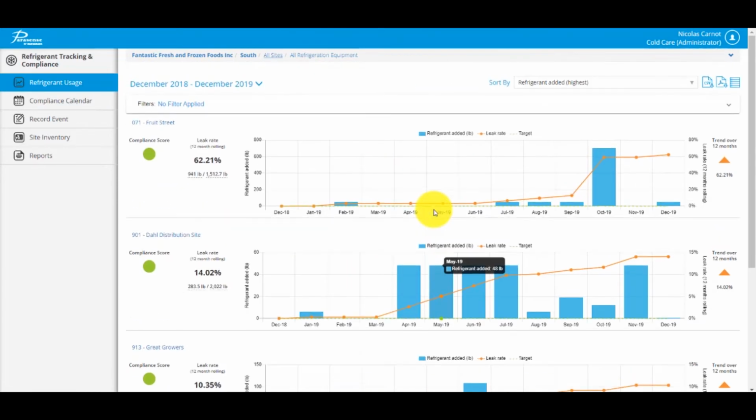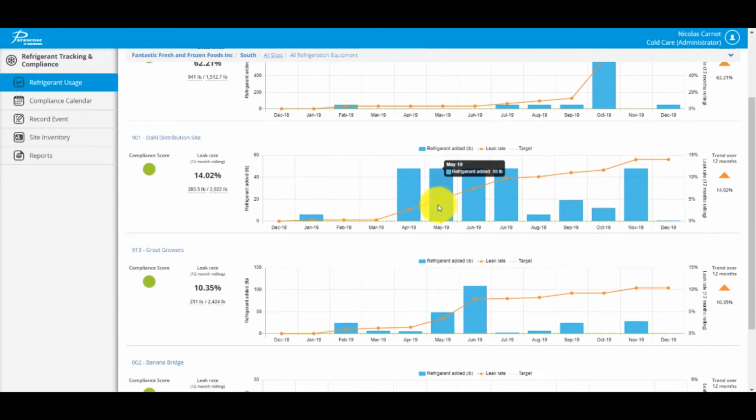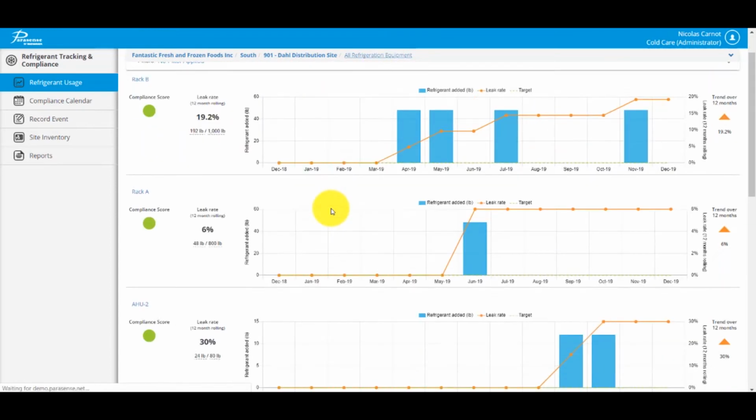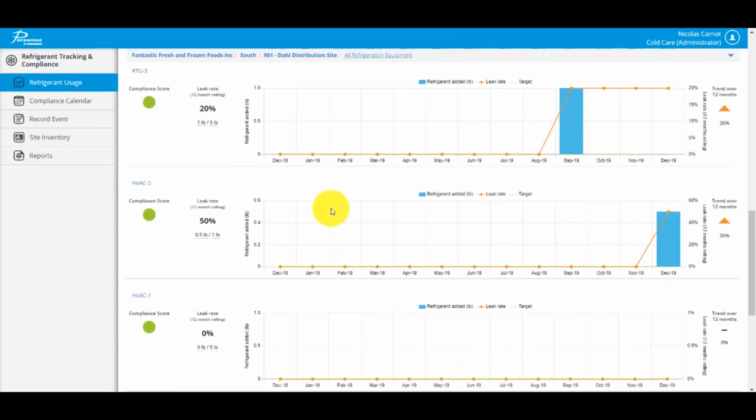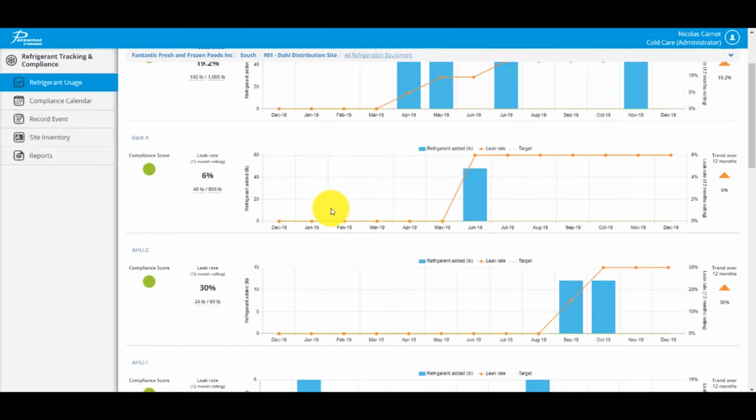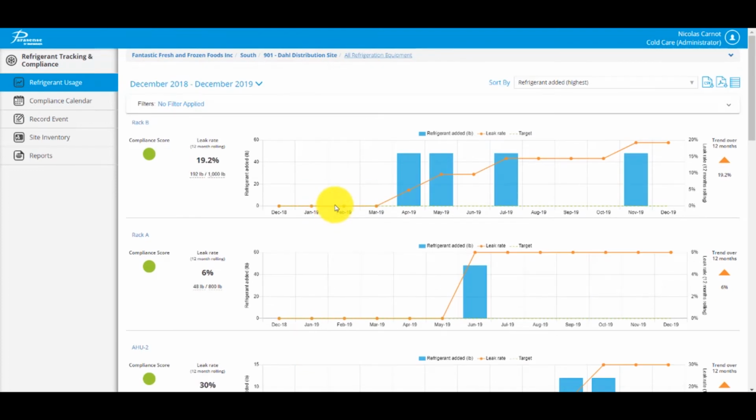And this guy was a good example of more continuous usage. So let's have a deeper look here and have a look at all refrigeration equipment. And here we can see, in comparison, there's a wide range of refrigerant additions to quite a few bits of equipment. So quite a different story looking at those two, trying to work out why refrigerant has been used where.